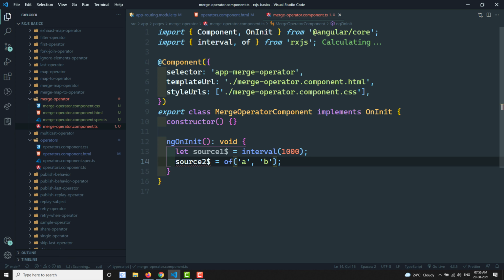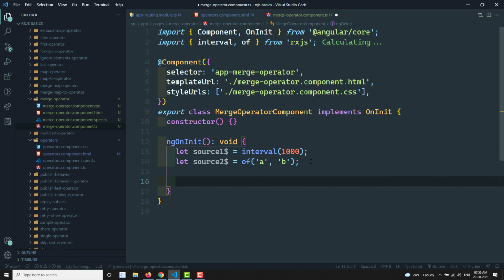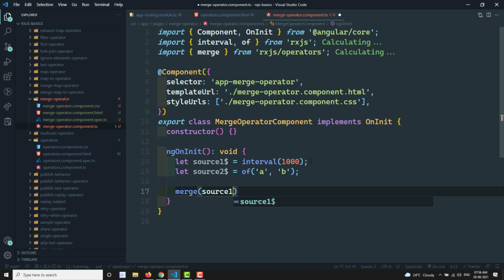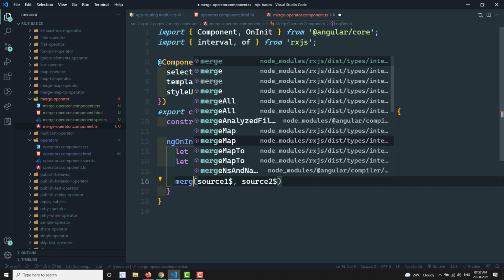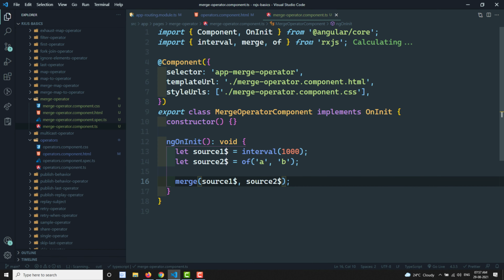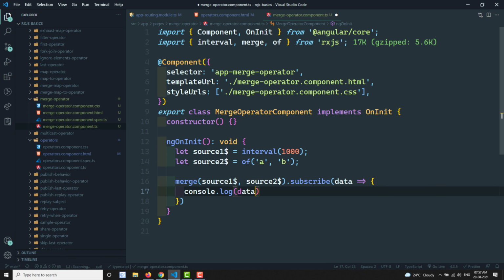Now I am passing these two observables to merge. I will use merge with source$1 comma source$2. Remember that we should not import it from the RxJS operators. This should be imported from RxJS. Now here, dot subscribe, data, and console.log data. So whatever values are emitted will be printed.